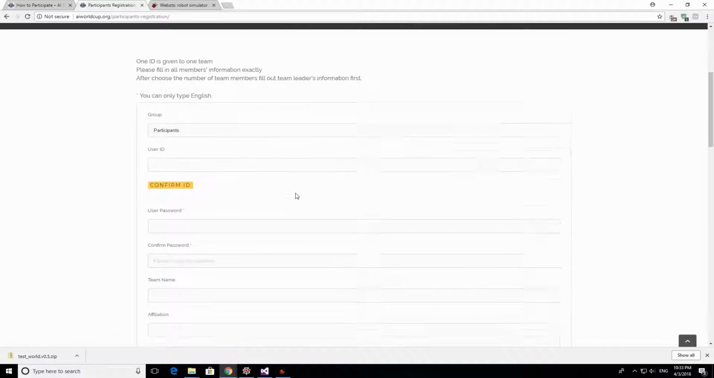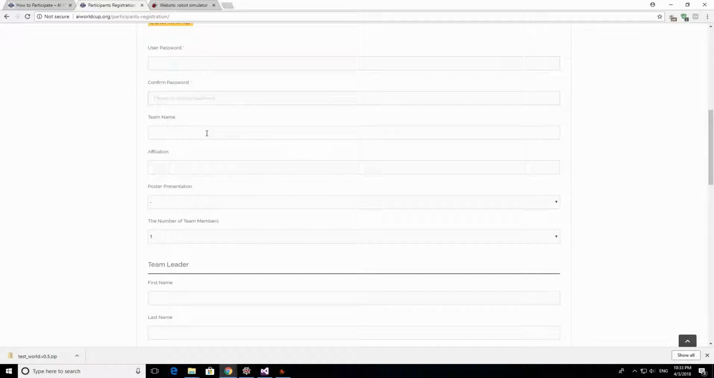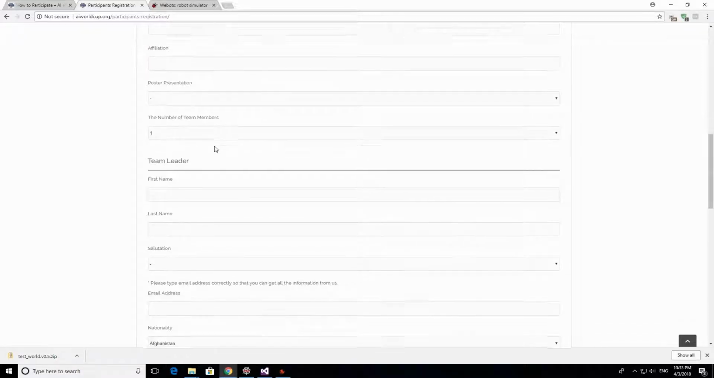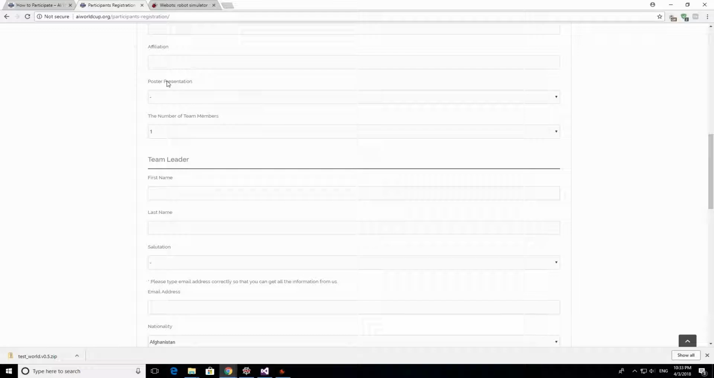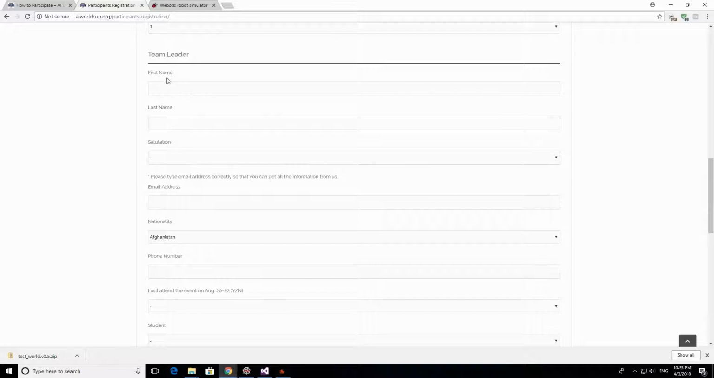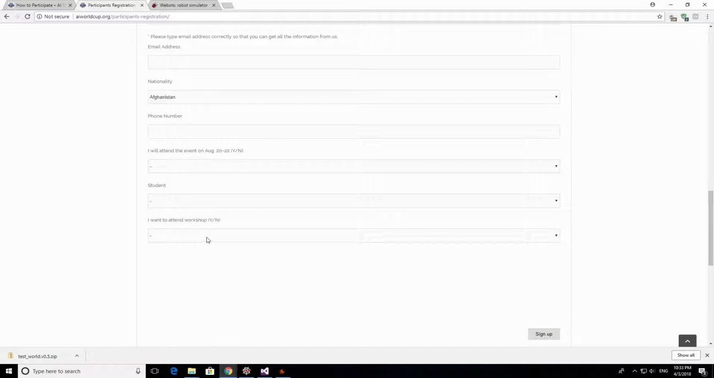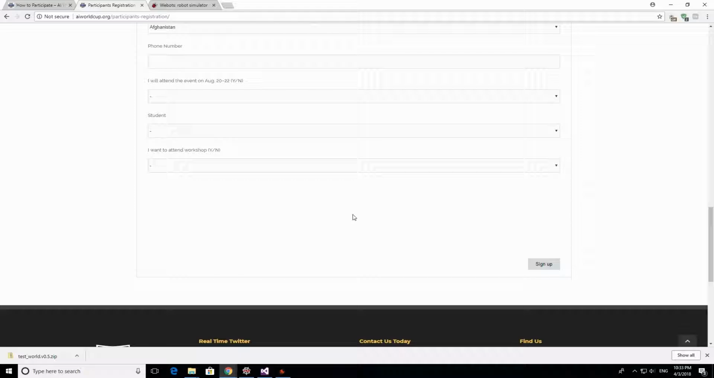They ask for a user ID, your password, your team name, your affiliation, if you're going to participate in the poster presentation, the number of team members that you have, who is your team leader, that's how they're going to communicate with you, your email, and if you're coming to the event that's going to be held August 20 to 22 in South Korea. If you're a student, if you're going to attend a workshop, you should put your information here and then click sign up as a participant.